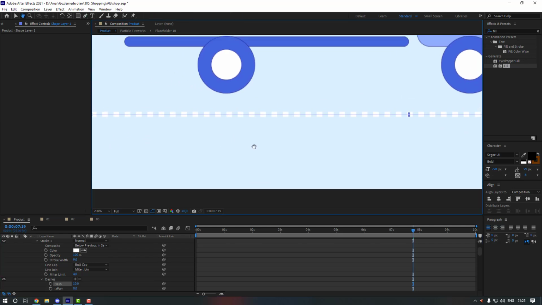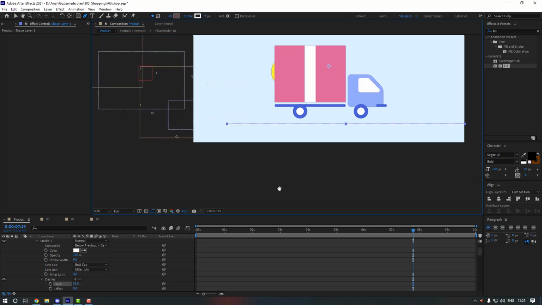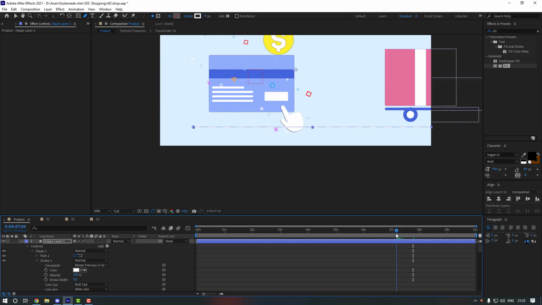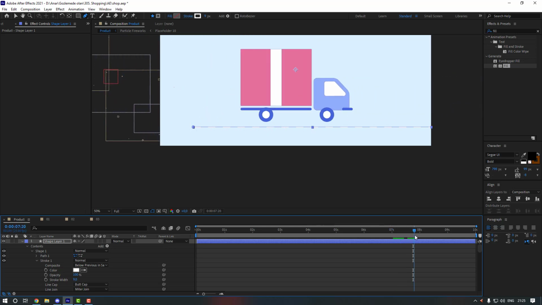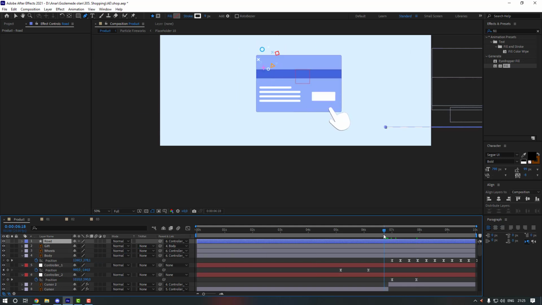Now let's zoom a little bit. Let's change the dash size like this. Okay, this is good. Now let's see the timing. Okay, go to here. Also, let's select the shape layer. Now let's rename it to rod. And let's link it to controller 2. Let's see.